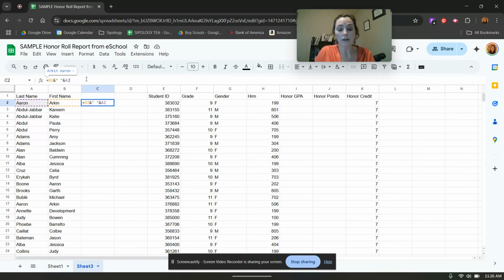I could tell it then I want it to do ampersand, open parentheses, ampersand, the ID number, ampersand, quotation marks, close parentheses, quotation marks. And now it's given me first name, space, last name, no space, the ID number in parentheses. So as long as there is information in here or it's on your keyboard, you can combine it together starting with the equal sign and just using the ampersands to go through and tell it what to do.